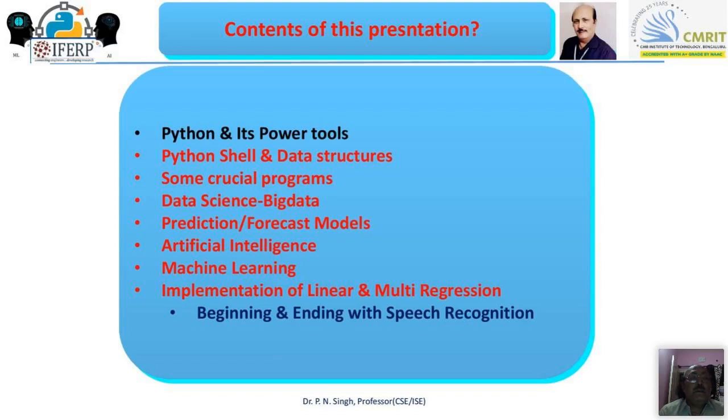That is Python and its powerful tools. Because thousands of people are watching, not all may be aware of the basics of Python, so I have taken some interesting and crucial things of Python for 10 slides, including the shell and data structures, some crucial programs, and data science, big data. For big data, I can skip 5-6 slides because big data was not the topic.